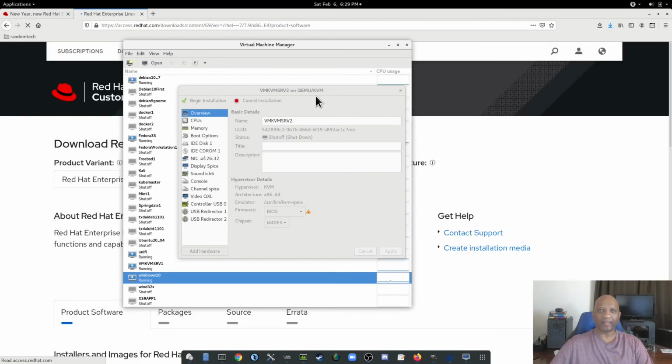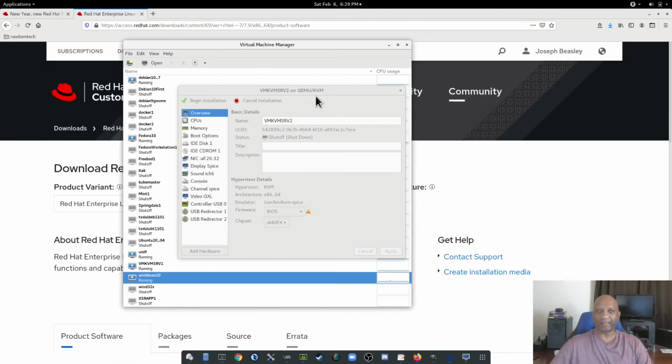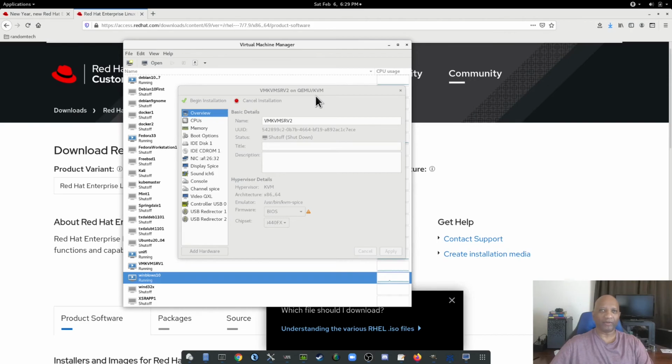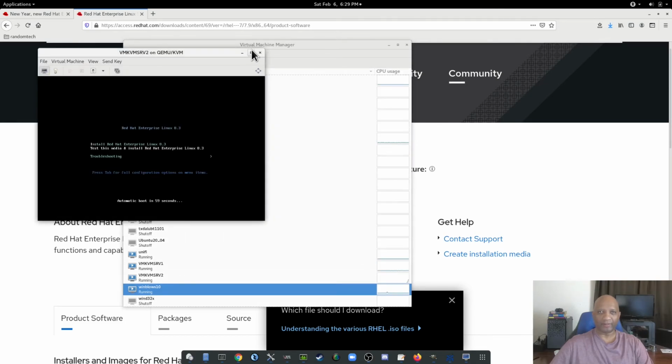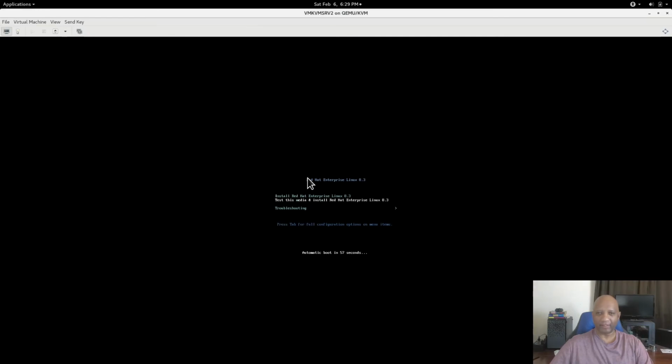Now I'm installing on a virtual machine running under KVM. So I've got everything set up and I'm ready to start the installation. So I tell it to go ahead and start. I'll try to make this window bigger. So it's going to go through a normal installation process.